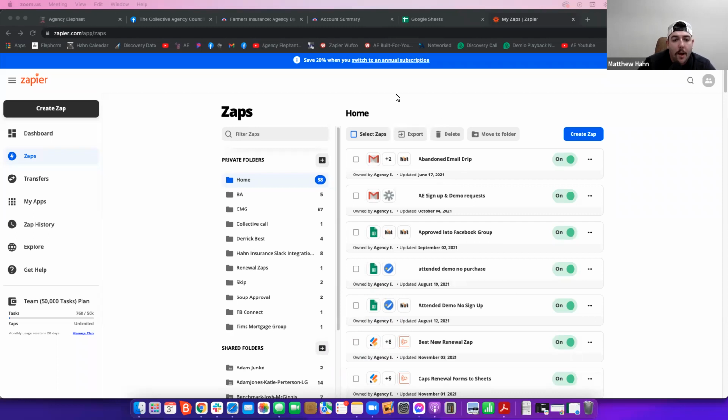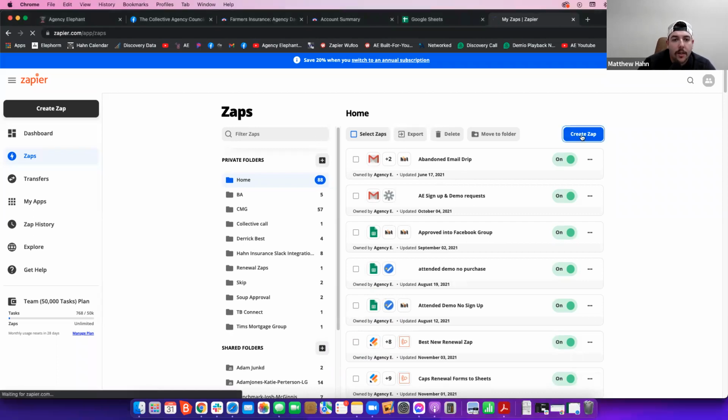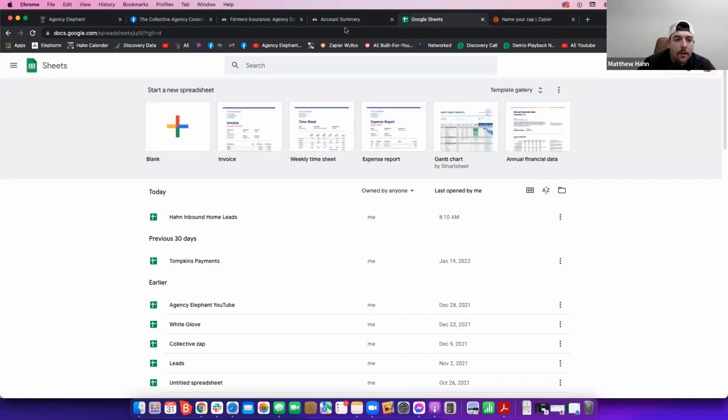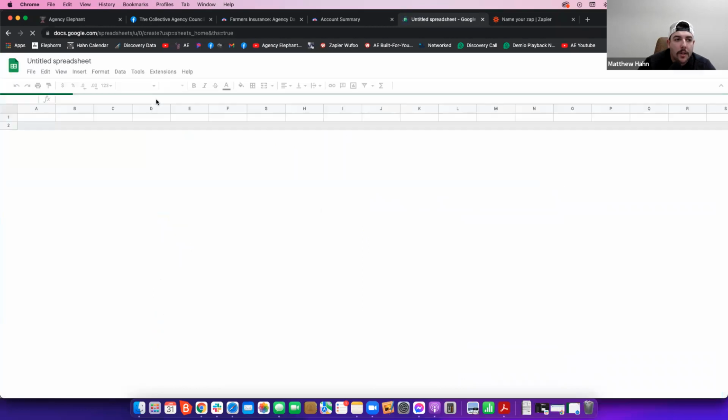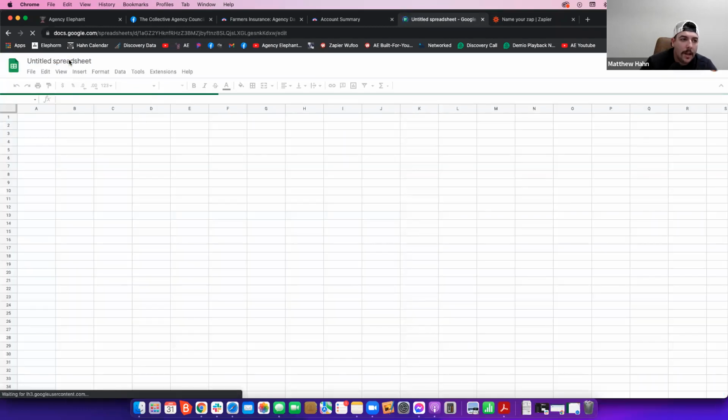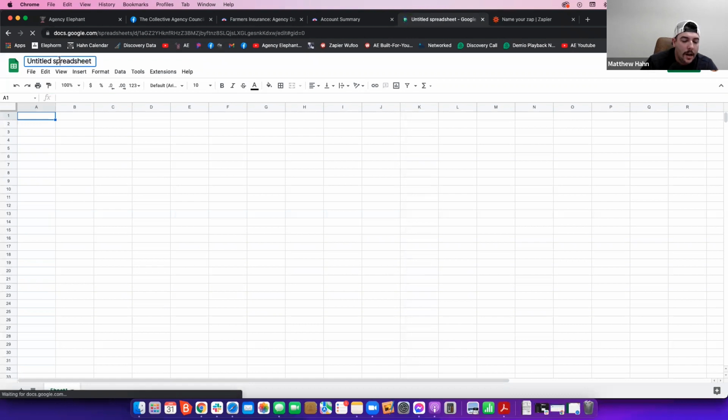I'm going to show you how to zap something over to Agency Elephant using our integrations tab. The first thing you're going to need to have is a Zapier account. You're going to need to have a Google spreadsheet set up. So I'm going to go ahead and name this Google spreadsheet. I'm going to name this Zap Test.